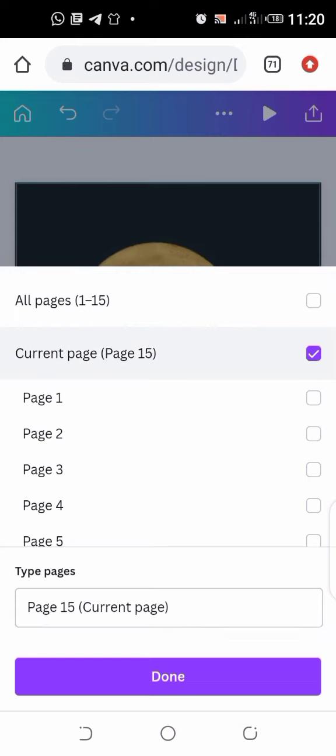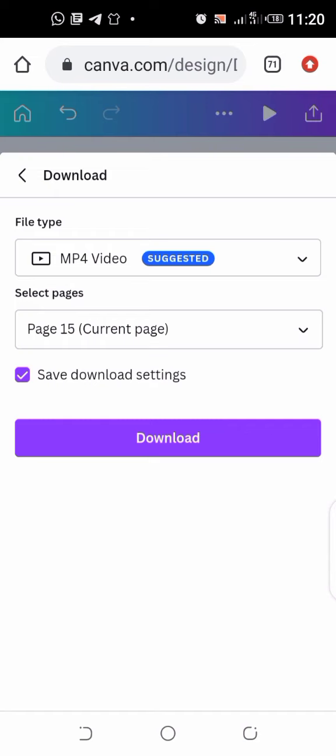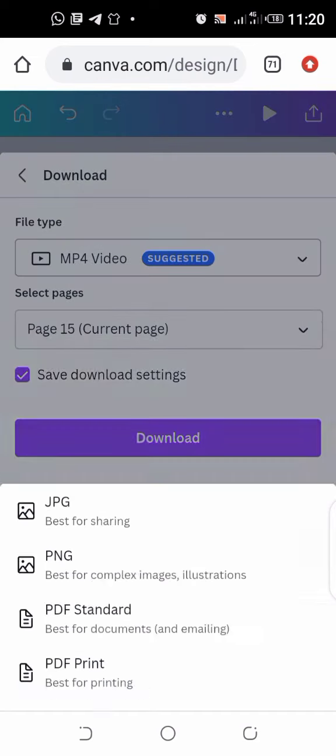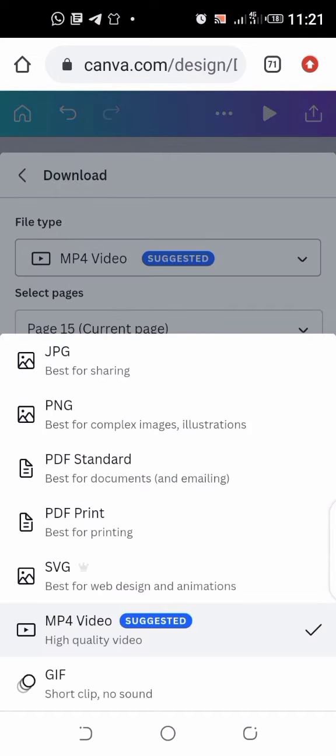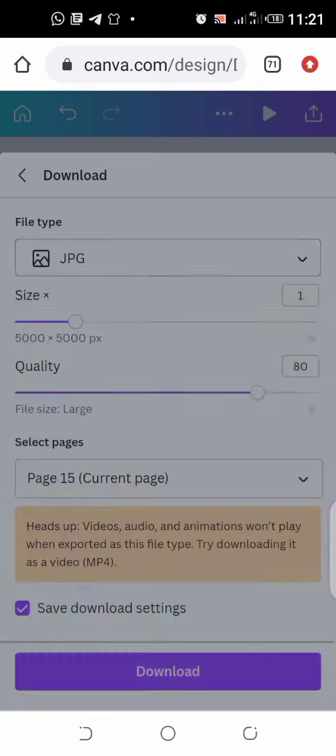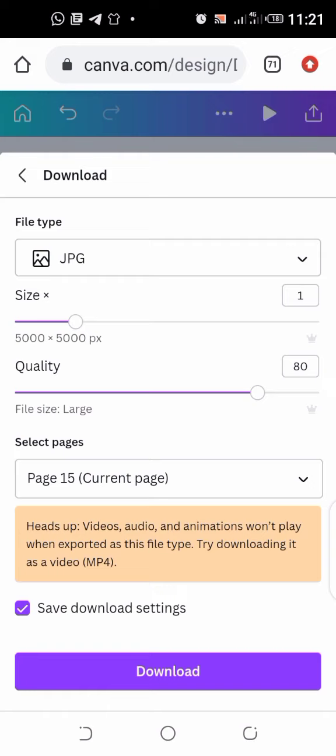Can you see down here? Type pages. Current page, page 15, current page. So I'll click on done. Then I'll come back to this here, the format. Do you want to do PDF print? No, or SVG? This SVG can be used for different things. Then I'll come to JPEG, because most likely you might want to share the image.